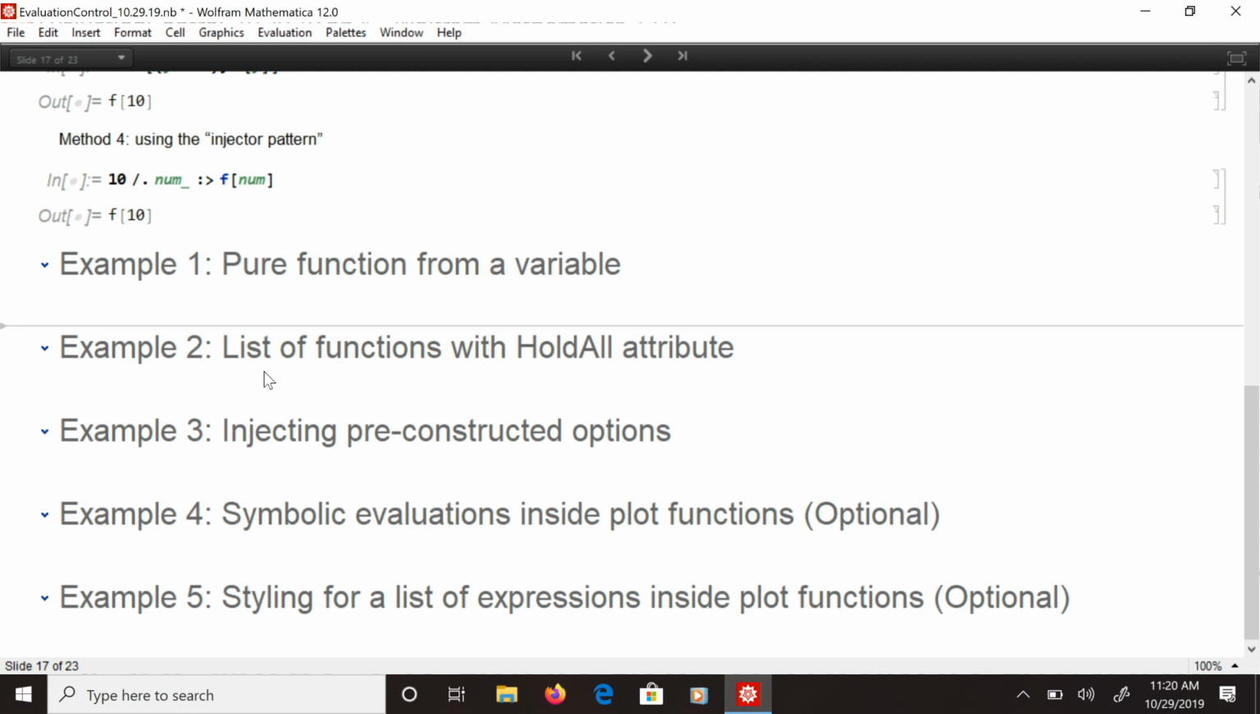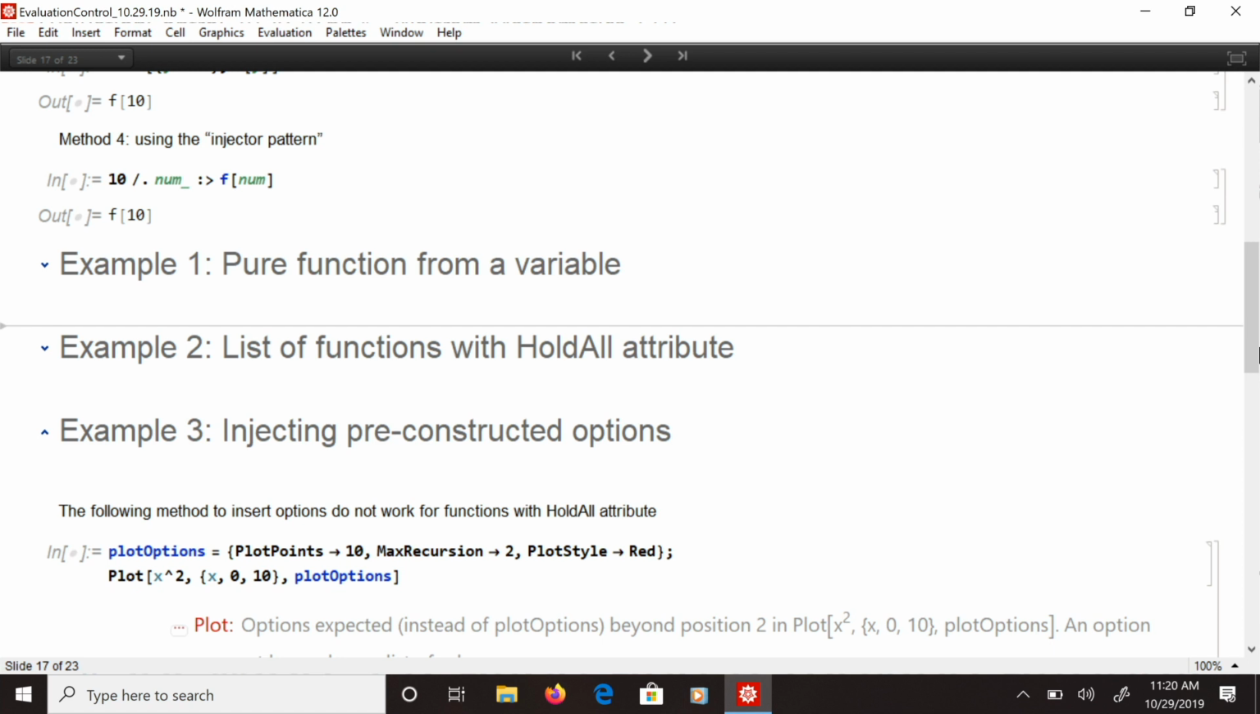For the sake of time, let me skip this one. Let me show this one.